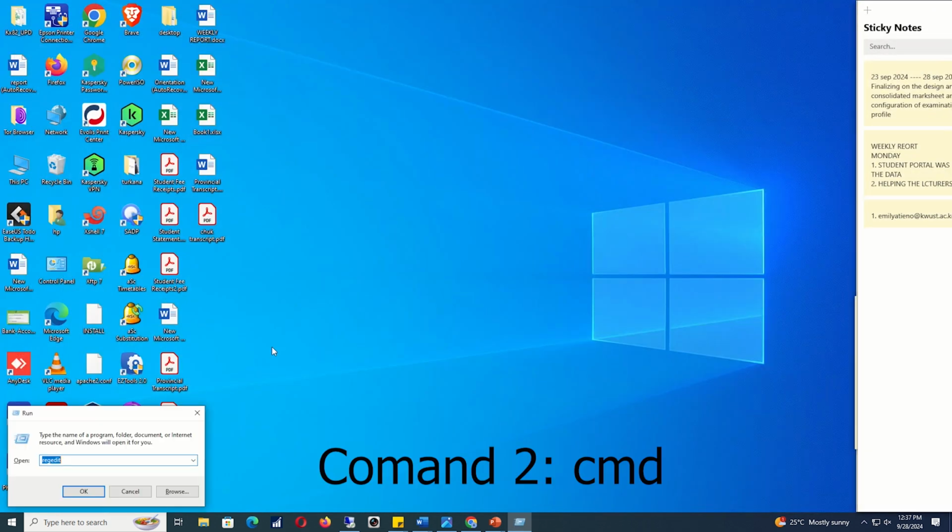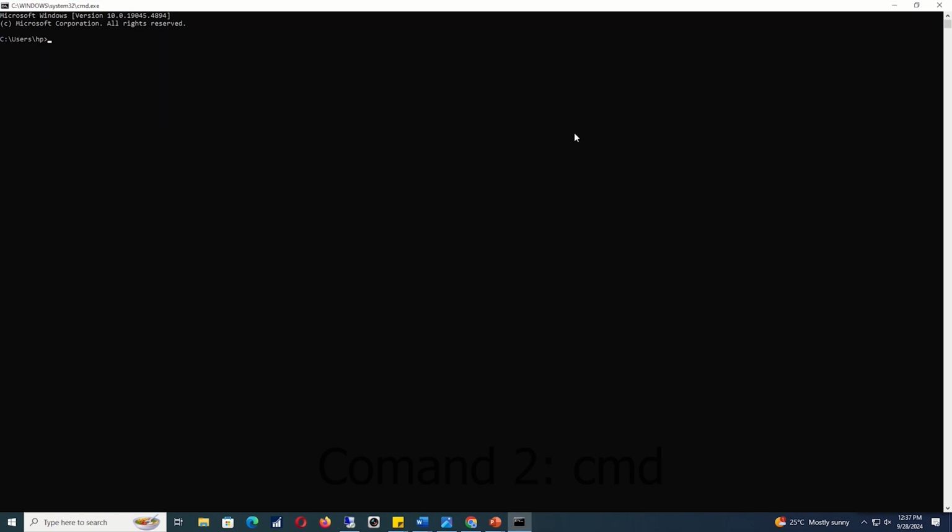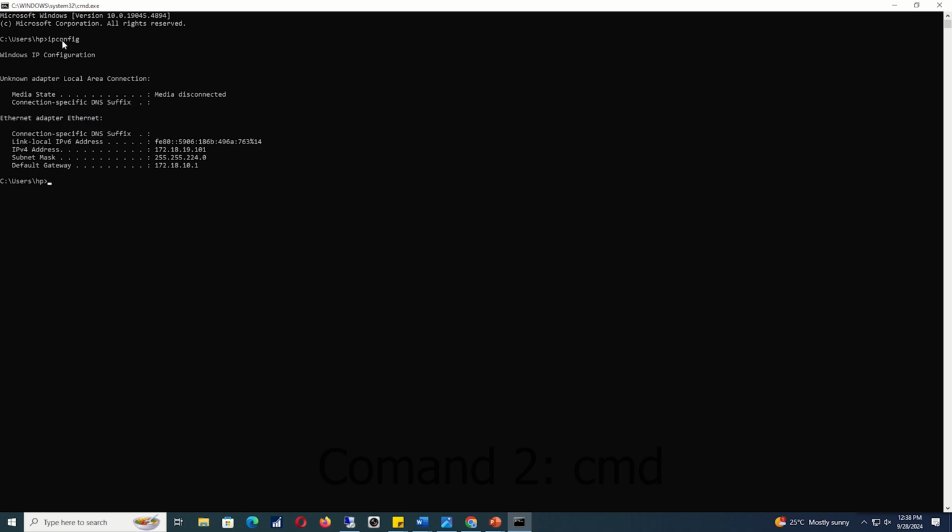Command 2. cmd, command prompt. Next up is cmd, which opens the command prompt. The command prompt allows you to run text-based commands to interact with your system, troubleshoot issues, or automate tasks. For example, if you need to check your IP address, just type msconfig into the command prompt, and you'll see all the details of your network connection. It's a must-have tool for troubleshooting.